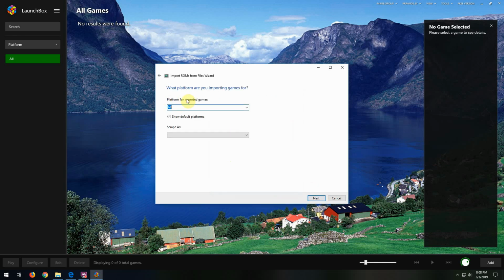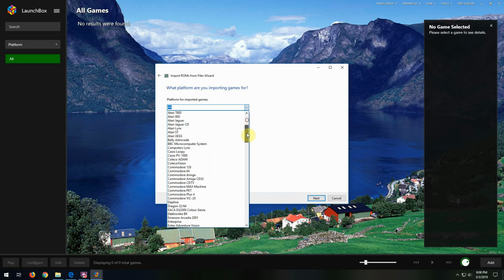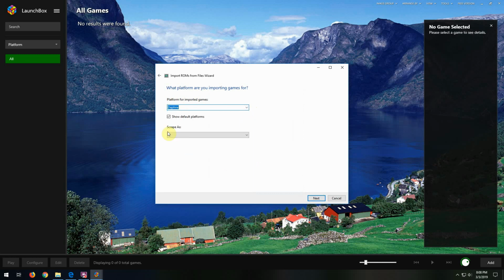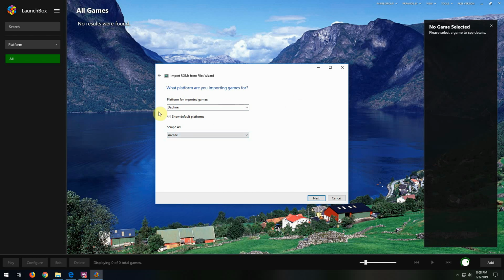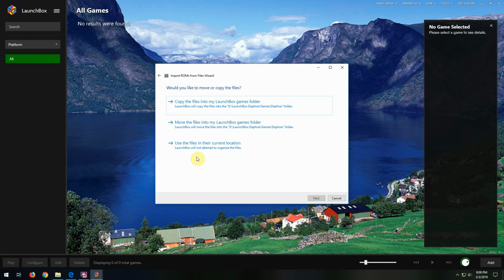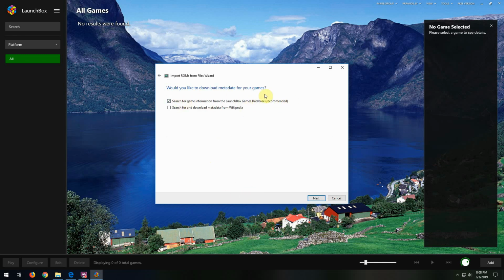You're going to find that Daphne platform that we just created, and you're going to scrape this as an arcade so that when it downloads all of the front artwork, it loads it appropriately. Okay, it should come up with the Daphne emulator, but if it doesn't, go ahead and select it. Go ahead, next. Leave the files in their current location. Search the games database so that we can get all the box art.